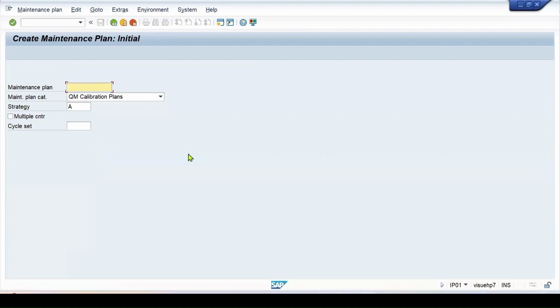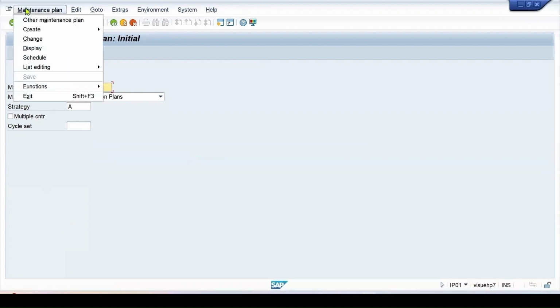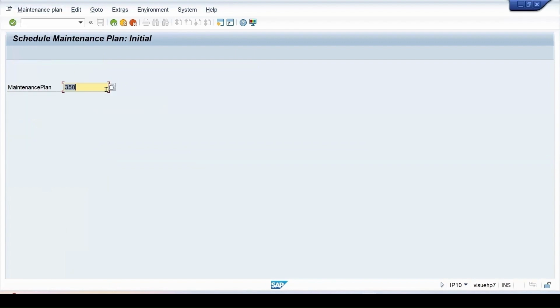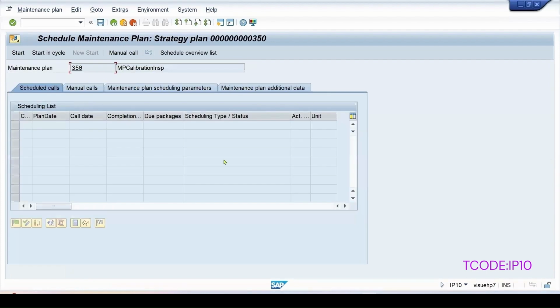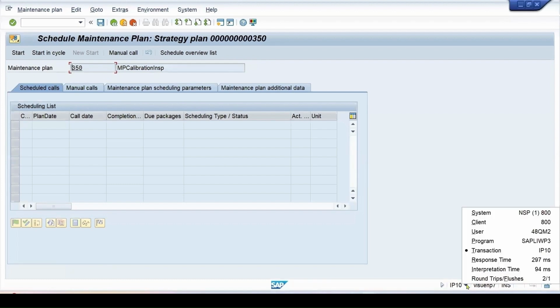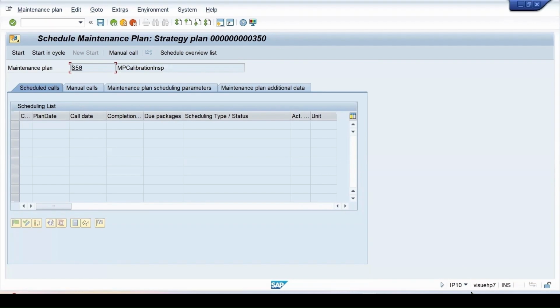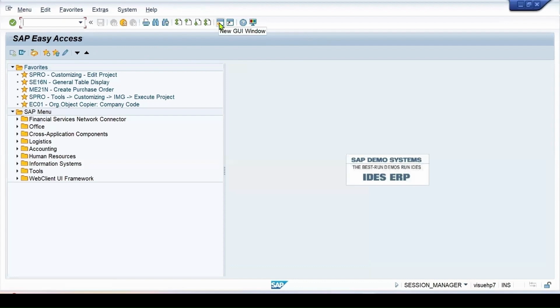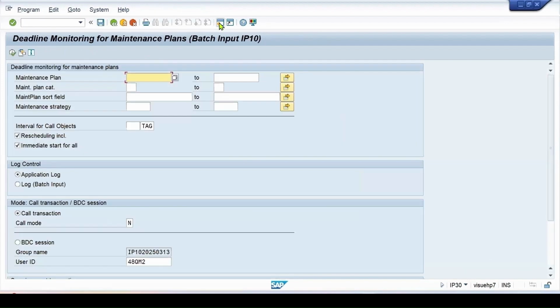To schedule this maintenance plan, from the menu, we can select schedule. You can see it is picking up that same maintenance plan number 350. Press enter key and it is taking you to the transaction IP10 here. Either you can select it from the menu or you can go to the same transaction IP10 to schedule it. There is one more transaction which can be used, which is IP30. Deadline monitoring for the maintenance plan.